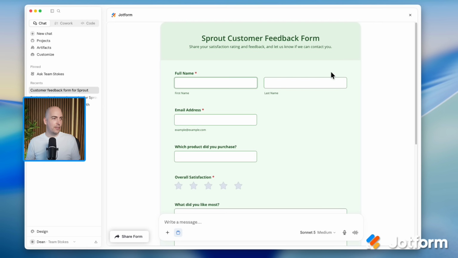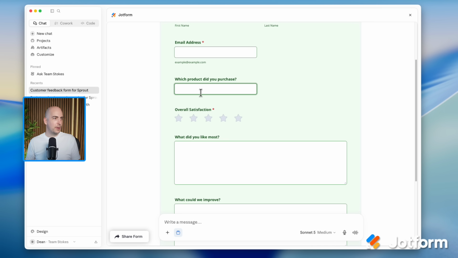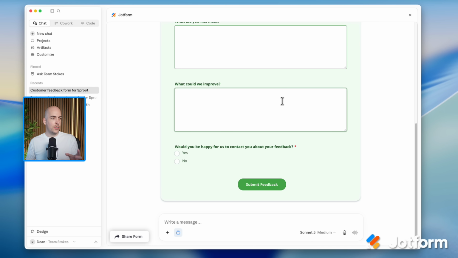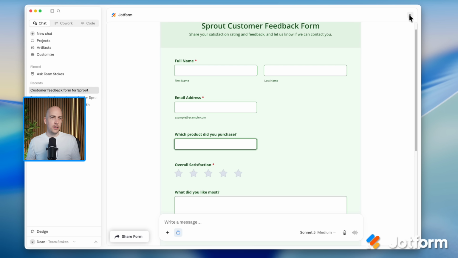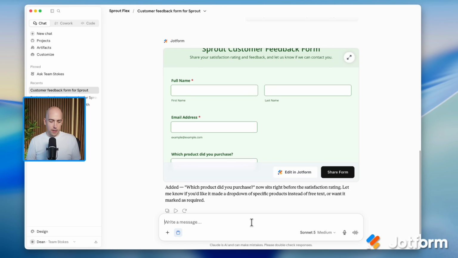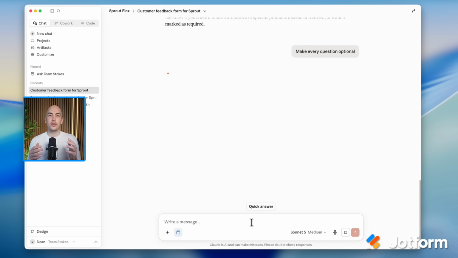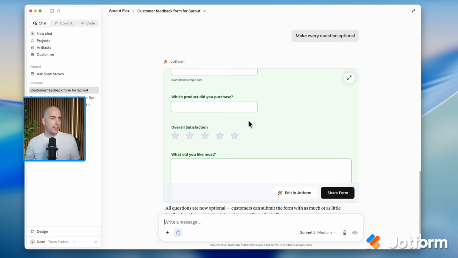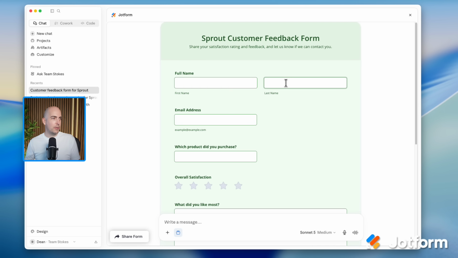So I'm going to click these arrows again, scroll down. There we go. There's my new question. Which product did you purchase? Now, at the moment, I see that some of the questions are optional whilst others aren't. So I'm going to click the X again here and say, make every question optional, because I'm more interested in the customers actually filling it out rather than being stuck on a question that they don't know how to answer and then completely leaving. And Claude comes back, and now I can see in the preview here that all of the questions are now optional.